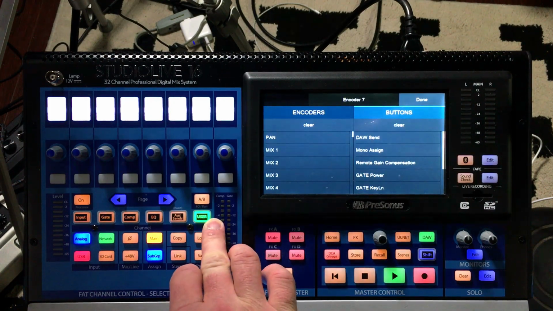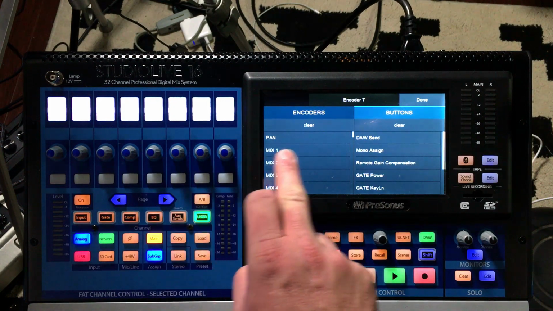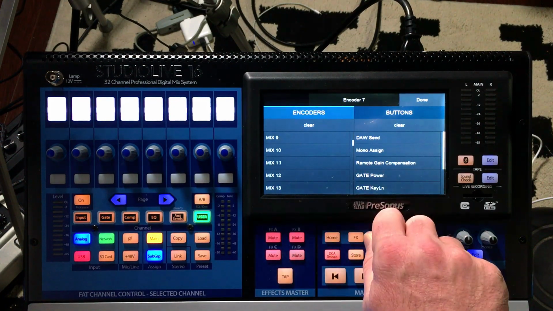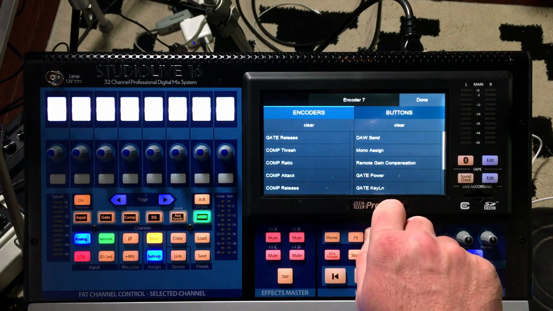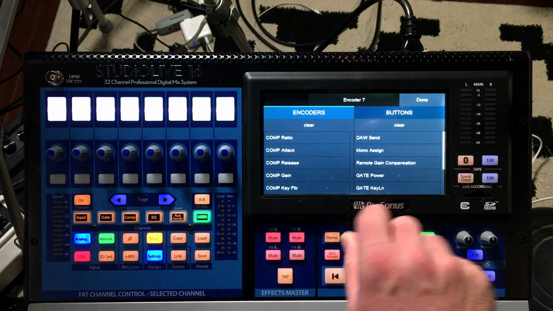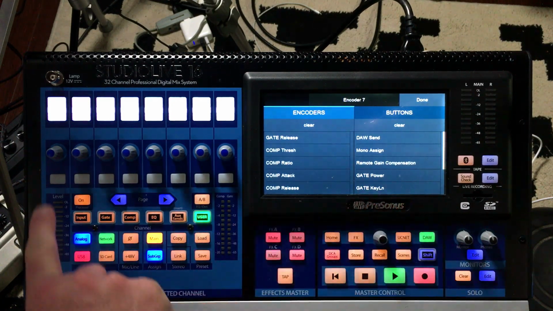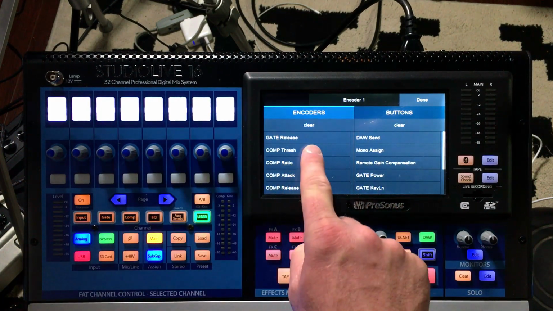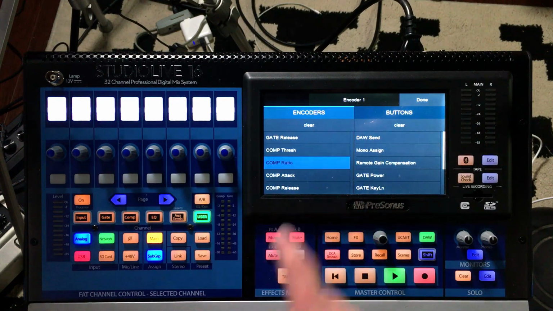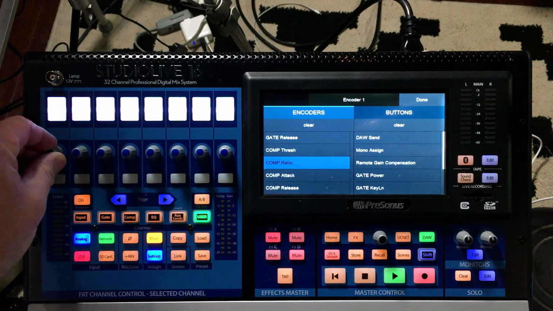And then the user button allows you to assign any one of these rotaries to any one of these encoders. So we got pan, all the different mixes. We can assign a gate threshold or a compression ratio or whatever we want. So let's just say, for example, on this first button, we assign it to the compression threshold. Alright, so there's my ratio, and now I can change the ratio of my FET compressor.